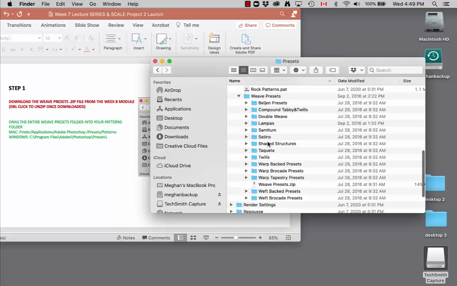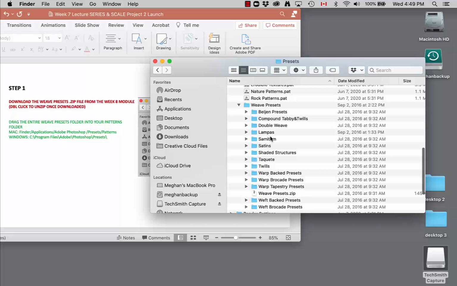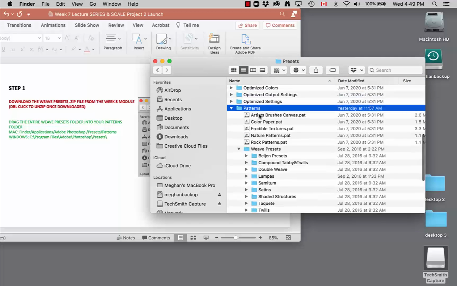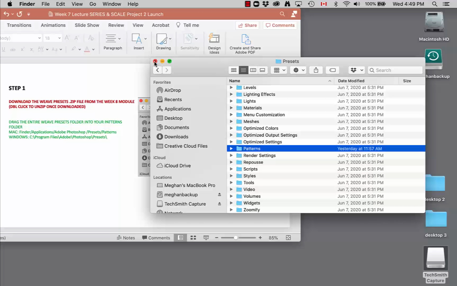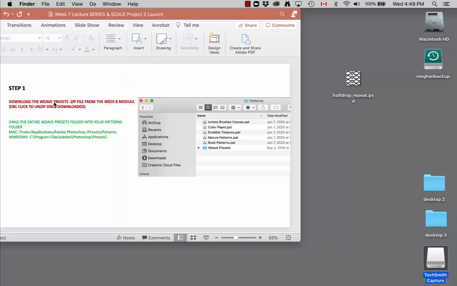So today specifically you're going to be using the satins, and these are what you're going to be loading into Photoshop, and I'll show you how to do that. But they do need to be in this location in order to access them from Photoshop. With Windows, this is your location where you're going to put that file, the Weave Presets file. So the C drive, Program Files, Adobe, Photoshop, Presets.